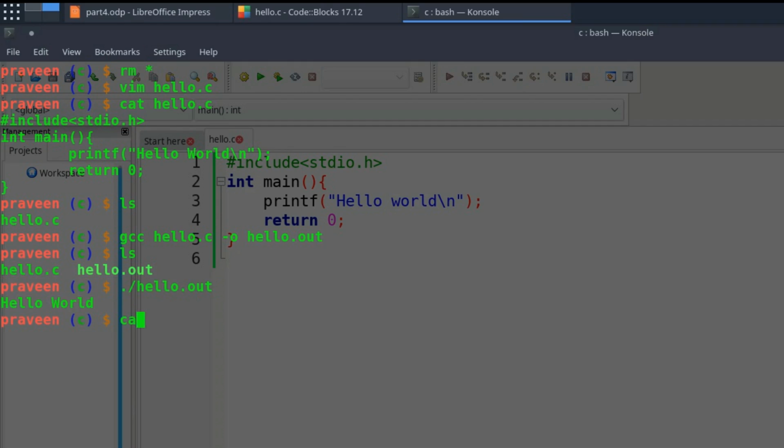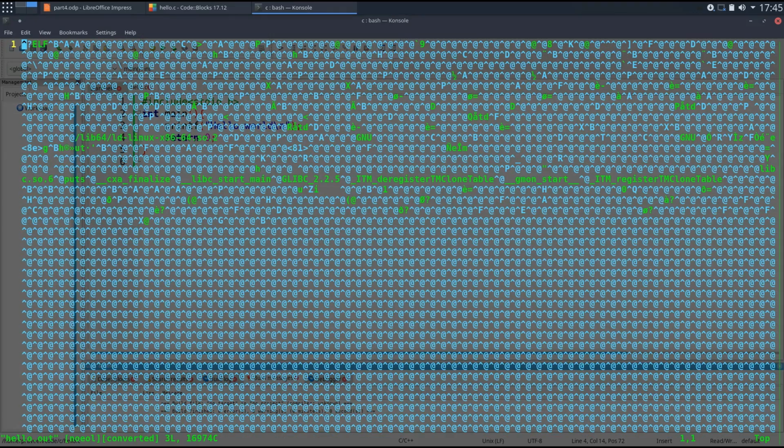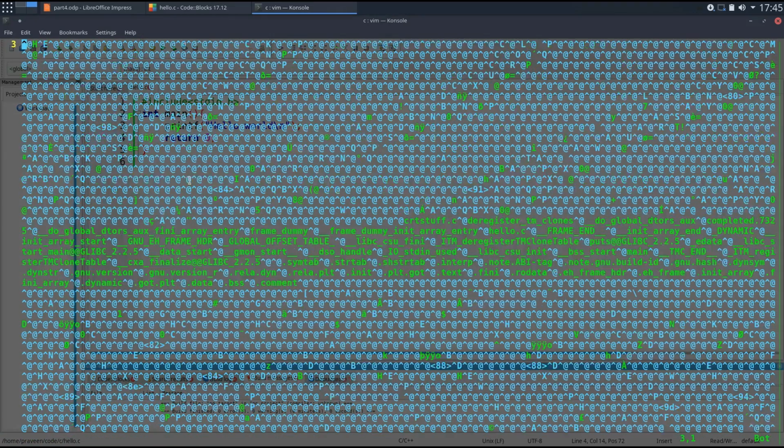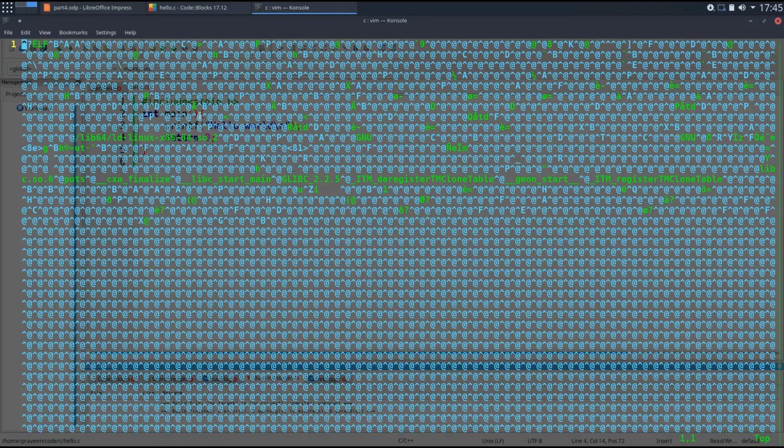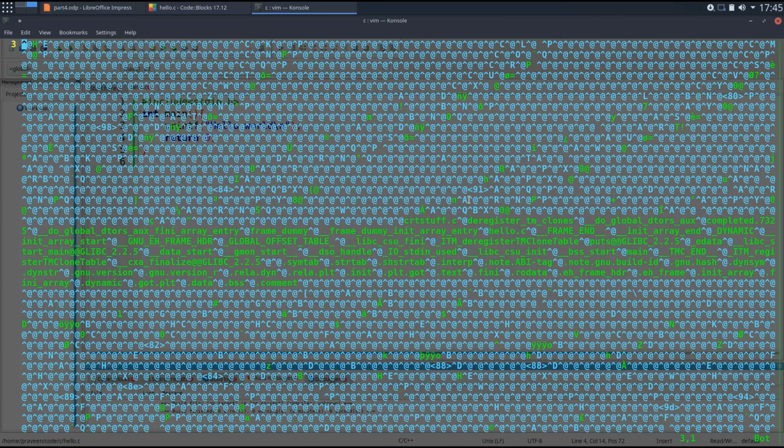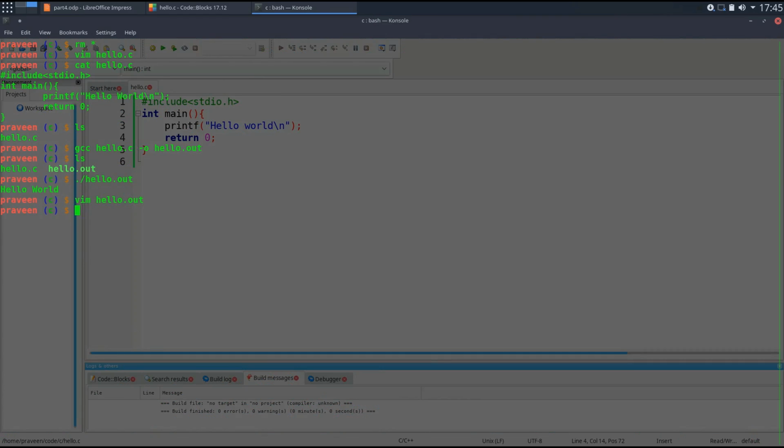Now if I try to read what is inside this hello.out file, it is not going to make any sense to us because it is in a format that only the machine can understand. You can hardly read something out of here. So that's how the compilation works. GCC takes our input file and spits out this output, which is the executable format that only the machine can understand.